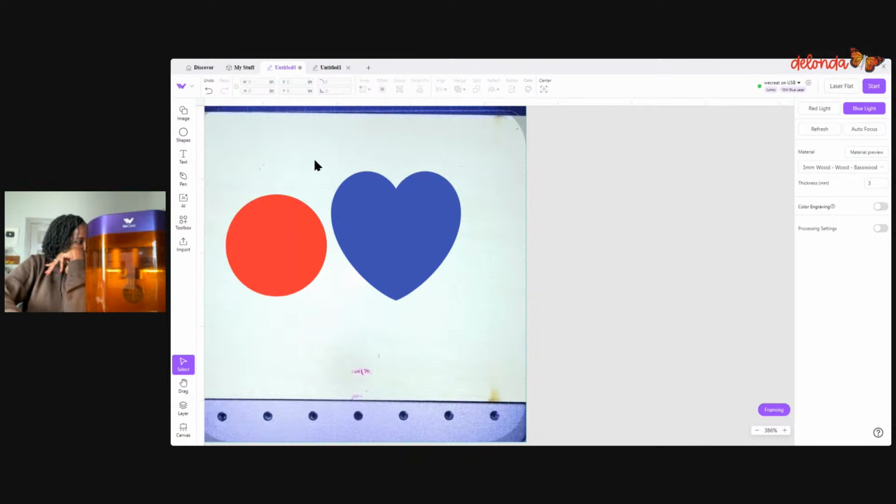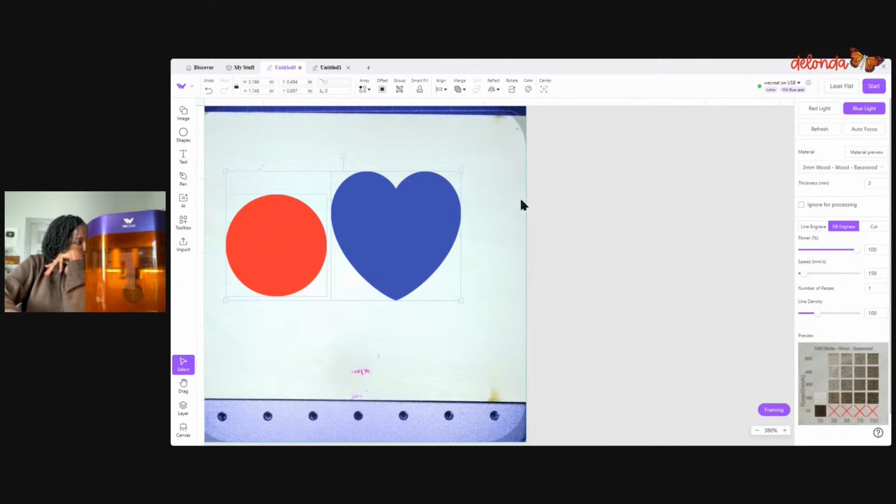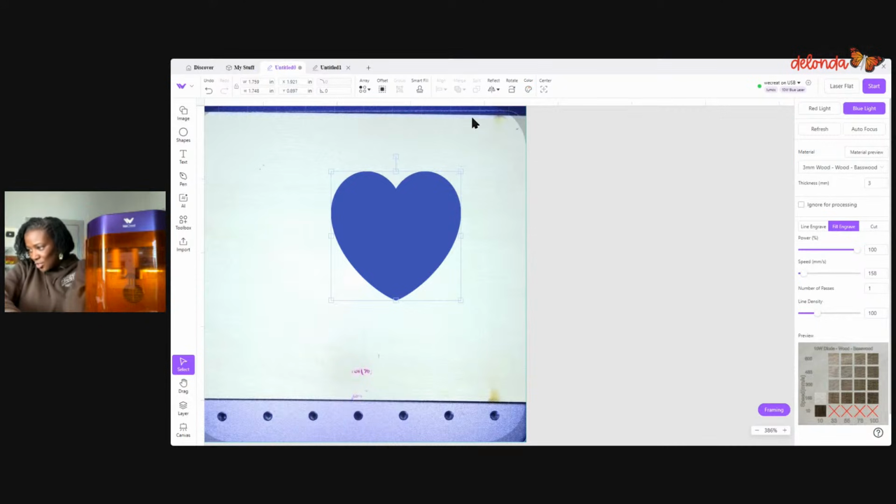So I can close this. I can select both of these and go to merge and subtract. And the top layer will be removed, whether it's touching or not. If you're wondering what does subtract do? It just removes the top layer. That's all it does. Okay. So on here, for subtract, I'm going to write removes the top layer. That's all it does.